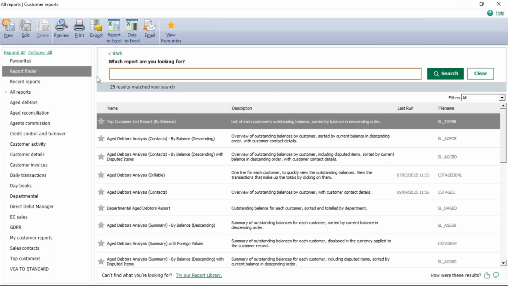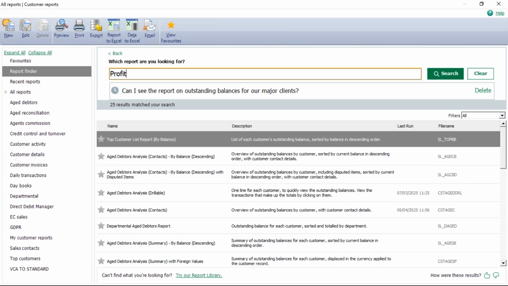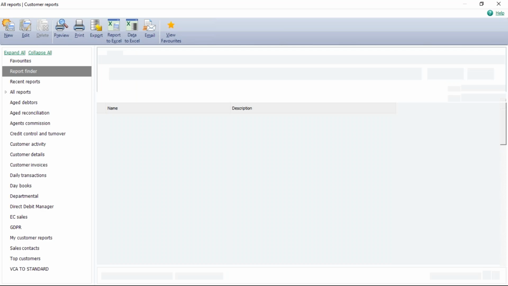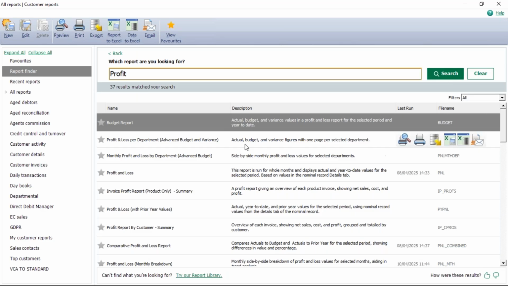Obvious as well, if I just clear that, and just type in profit as an example, and then search, it will go off to search the reports that you've got available, and it will come back with a list of reports that potentially you would be looking for. Obviously, the more detail you put in, the more accurate it's going to be, narrowing down the scope of the reports available.